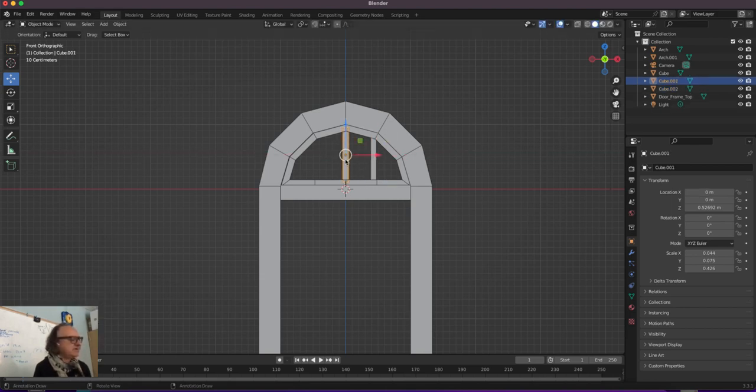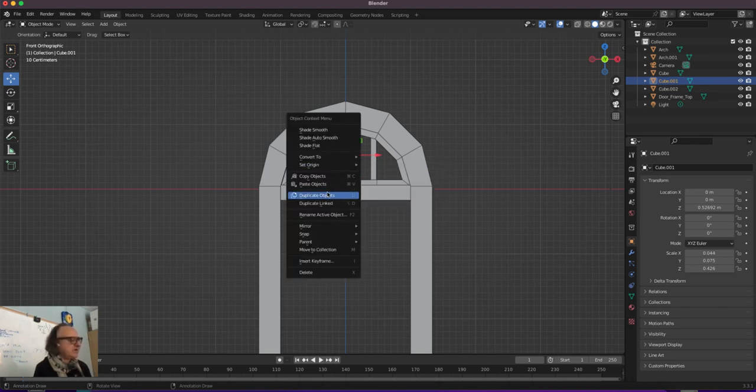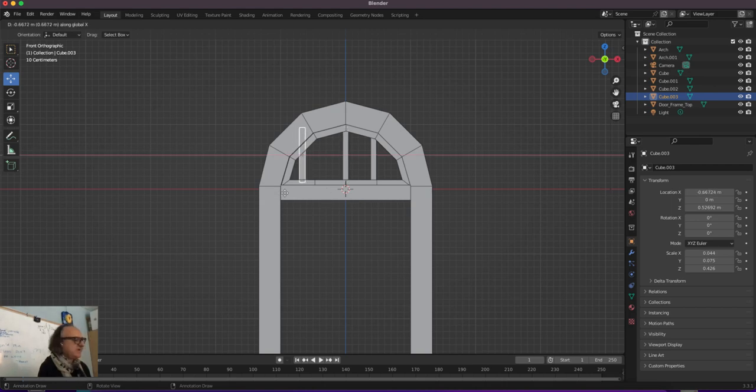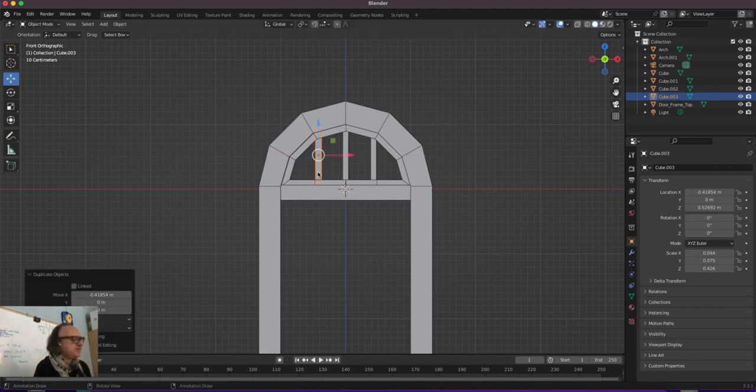I'm gonna select this one. I'm gonna do it the other way, the way you guys do it. Right click and duplicate object. Press X and then come across. Okay, this is looking a little thick. So let me go S.